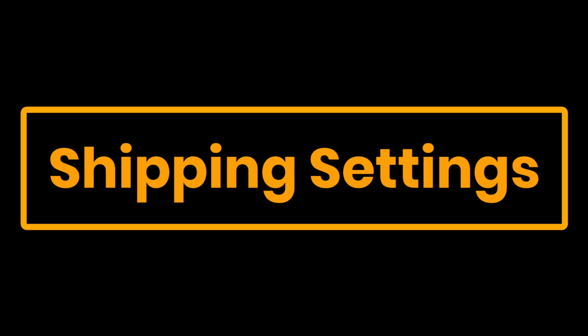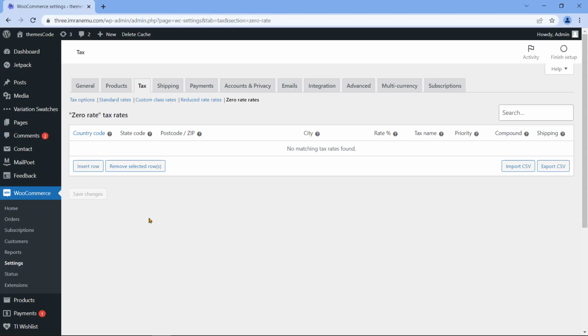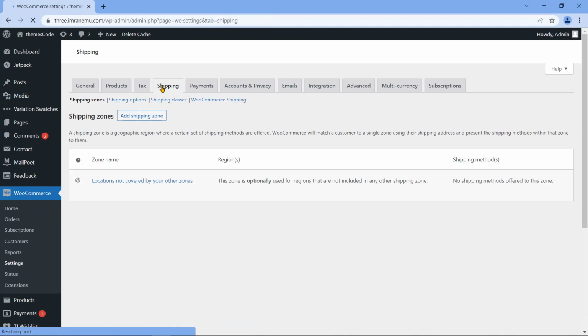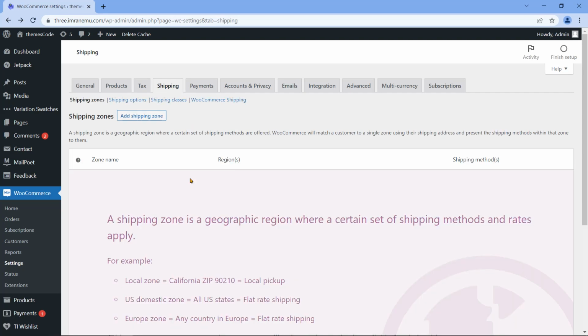Shipping settings. Now it's time to explore the shipping settings. Therefore, hit the Shipping tab. WooCommerce comes with the shipping system when you want to sell a physical product. In WooCommerce, you need to add a shipping zone first. The shipping zone consists of some rules and shipping rates. So let's set up our shipping zone.